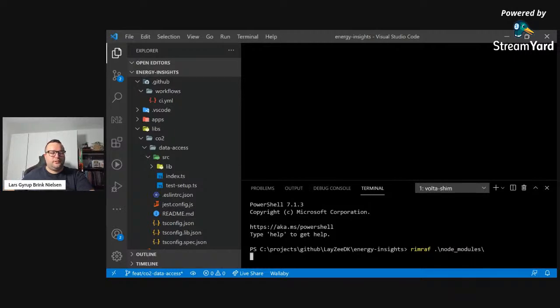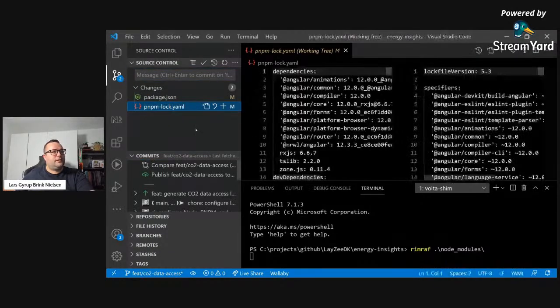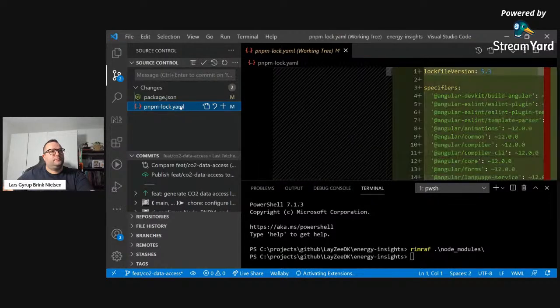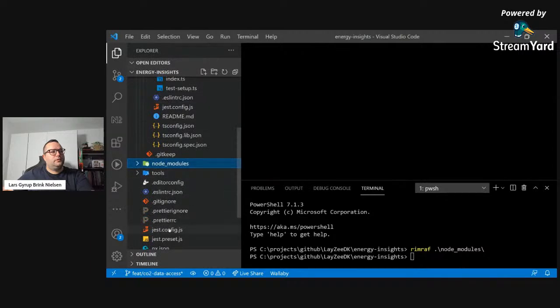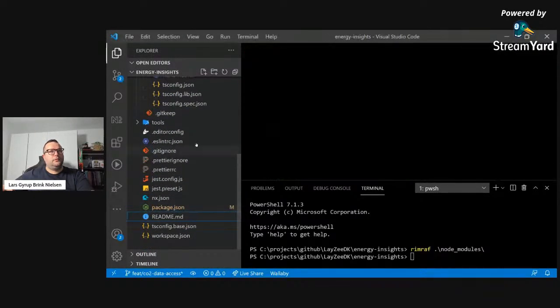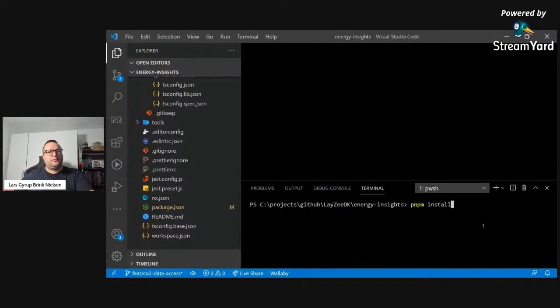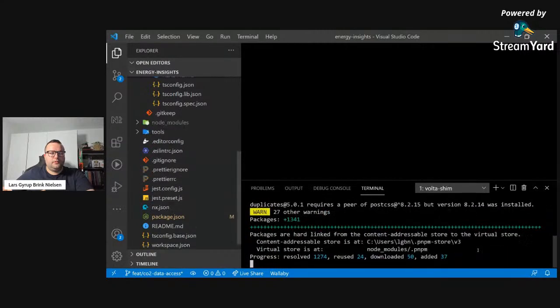Okay, delete my node modules folder. I'll actually also delete my log file for PNPM. Come on. And now I'll run PNPM install again. Something went wrong after I downloaded the latest major version since yesterday, I think. So now let's see how fast it is. 1,200 dependencies. A lot of them cached. 50 downloaded. Starting to add them to the node modules here.